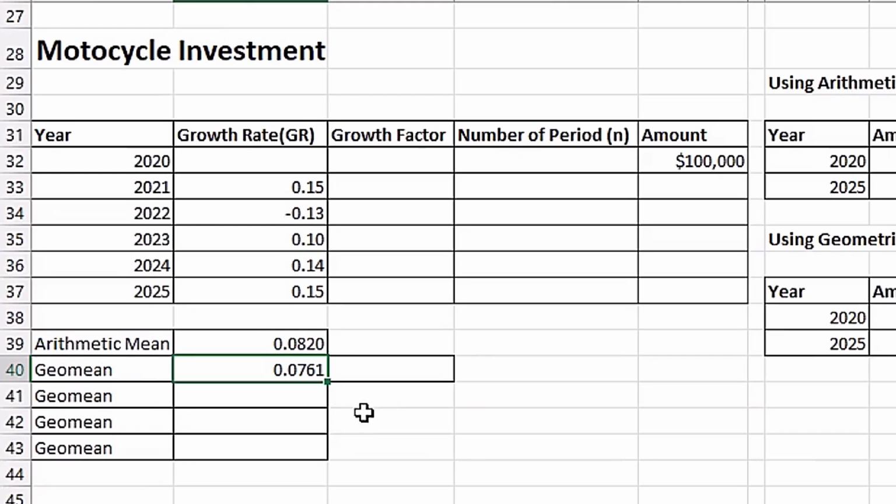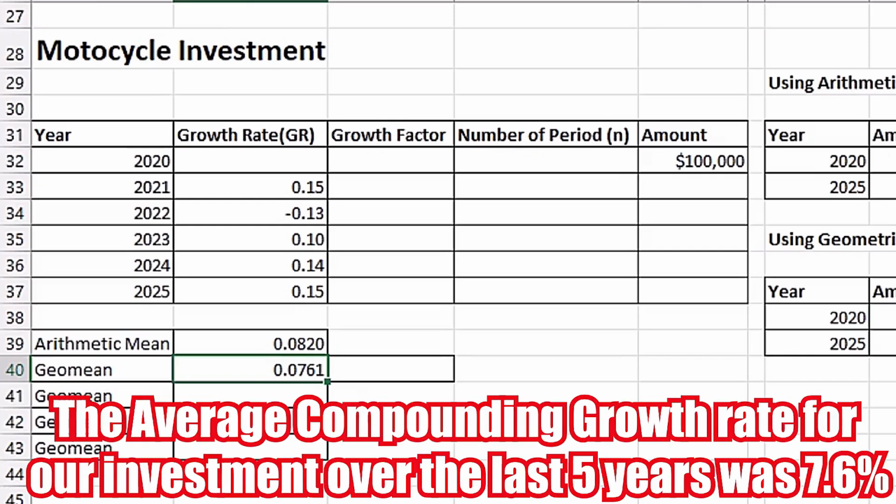Now, apart from helping us to move from some beginning amount to some end amount over a period of time, this geometric mean also means the average compounding rate for our investment over the last 5 years was 7.6%.